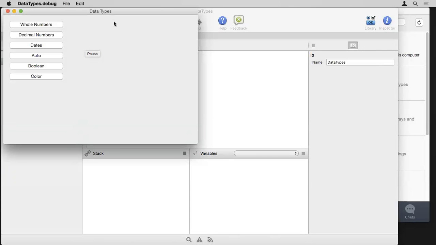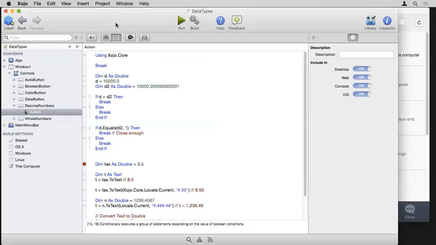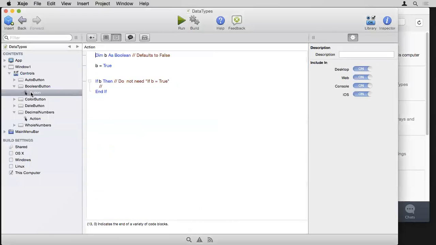All right, for Boolean and color, I don't think we're going to step through much code. We'll just take a quick peek at these two very simple ones. Yeah, Boolean. Nothing much here to say about Boolean.